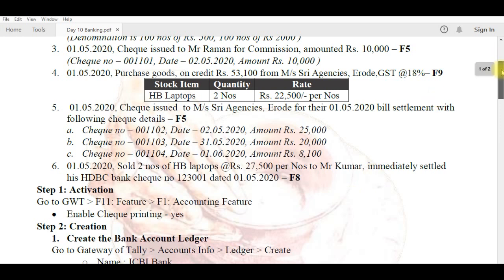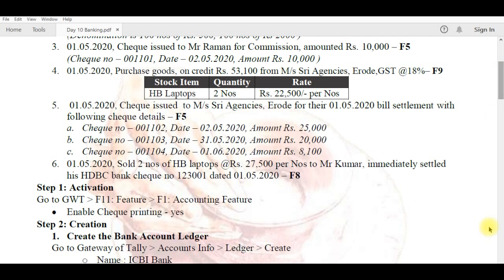First we activate Tally. Step one is activation. Go to Gateway of Tally, F11 features, F1 accounting features. We enable the check printing. So I move to Tally.